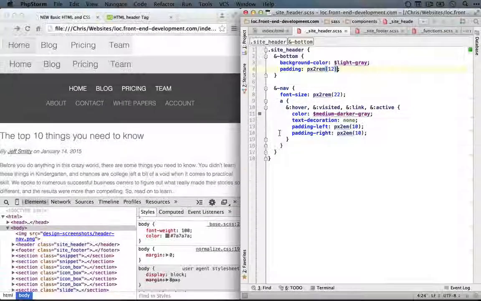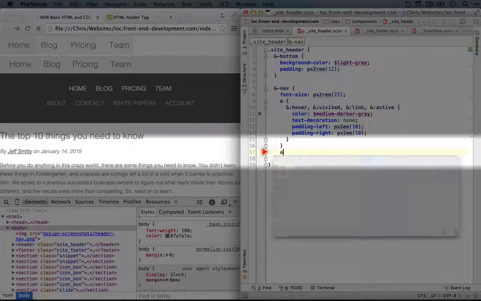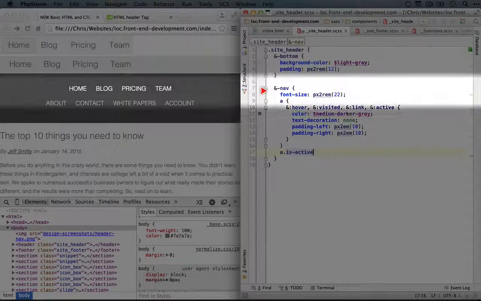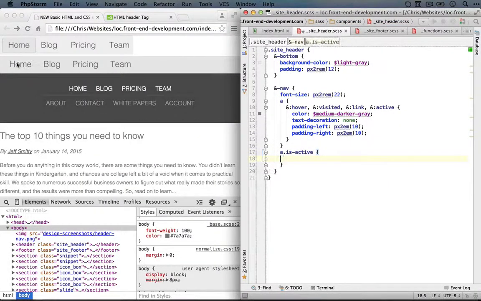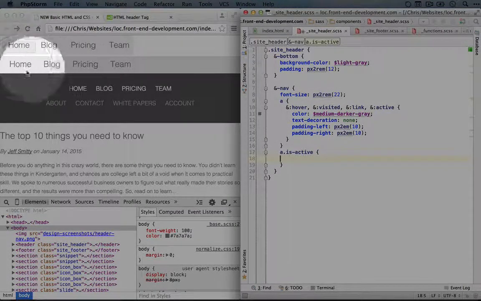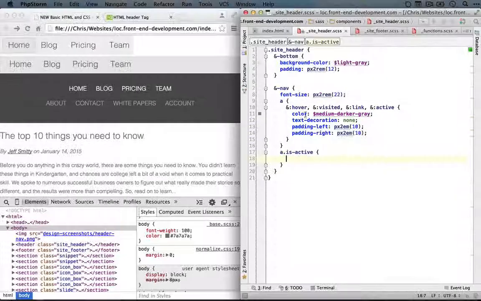So this is in our navigation, and we can use the selector a.isActive. Now chances are, in this navigation, we're not going to have any elements besides a tags, but to me this is still a little bit easier to understand because it's a little bit more explicit. So we'll create our brackets, and let's start by giving it a different background color and a border. Now the border color looks a little bit lighter than the text, so we'll start with medium dark gray.